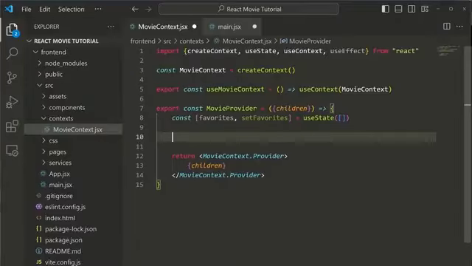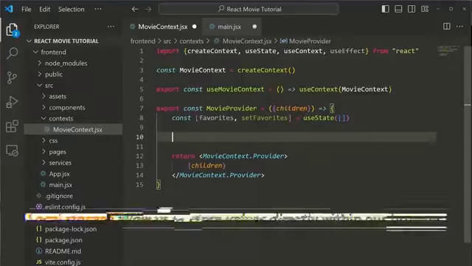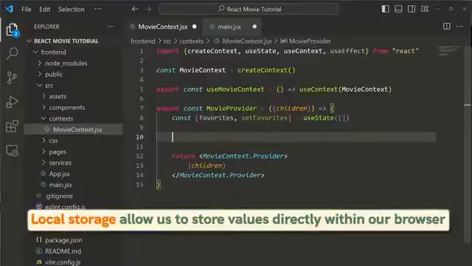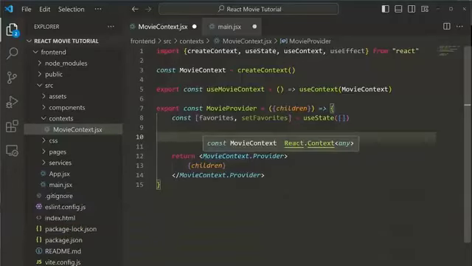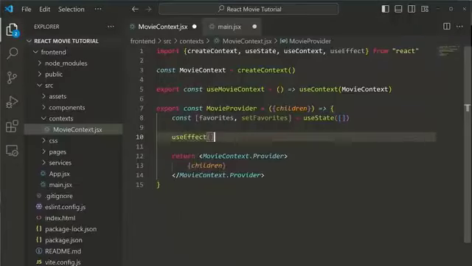I understand it's very confusing right now because it does require a more advanced example. Now, what we're going to do is use something known as local storage. Local storage just allows us to store values directly within our browser, and we can just store strings, okay? So we're going to have a useEffect.